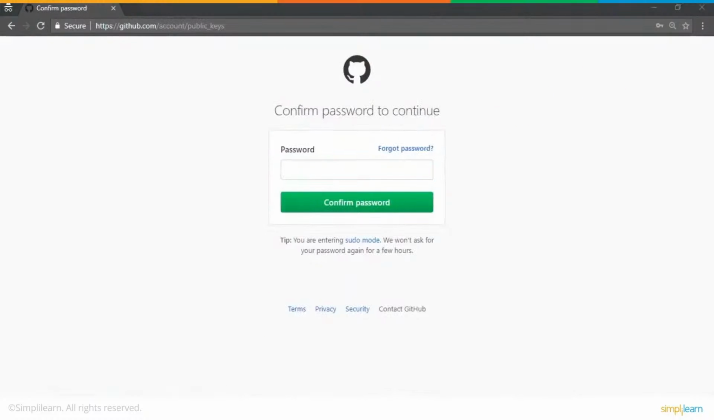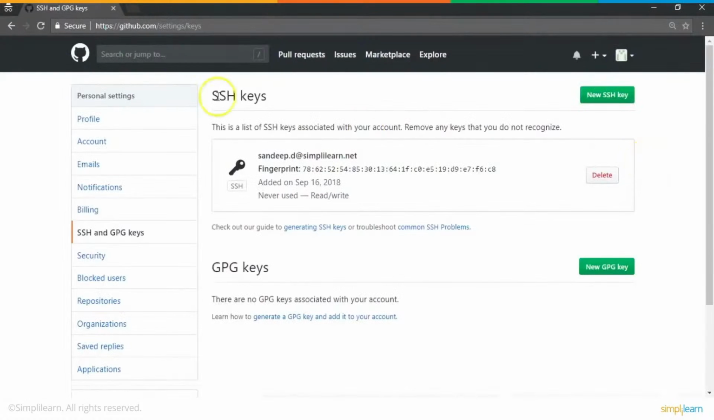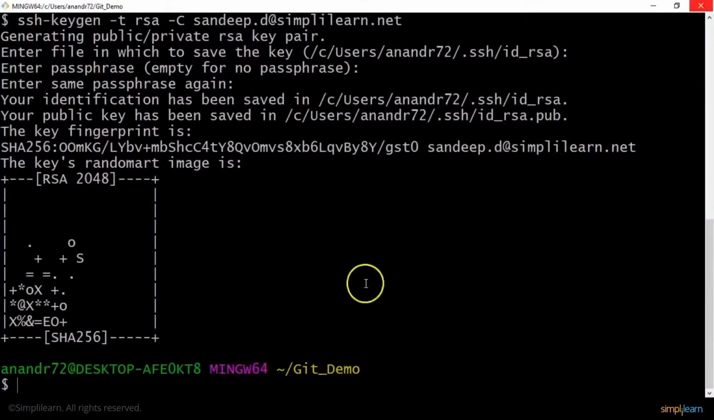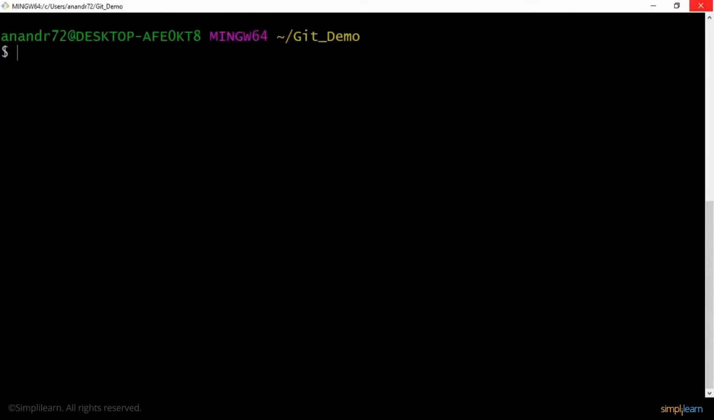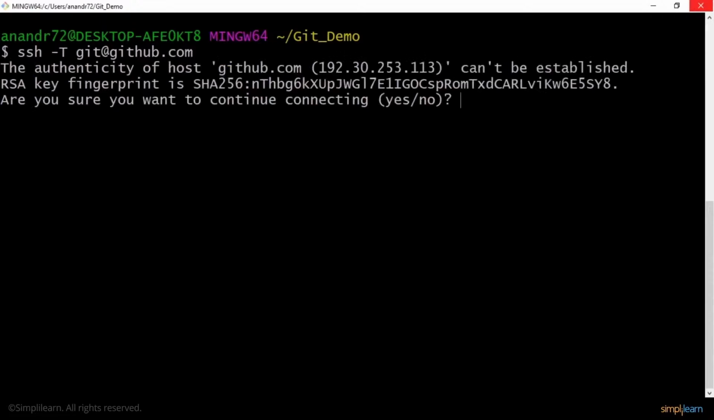It prompts me for my password just to make sure that I've got the right authentication to be adding a new key. This one looks good, which means the key was added successfully. Let me check if my SSH keys are working well. I do ssh -T git@github.com. This is just to double check if my SSH keys are authenticated correctly.